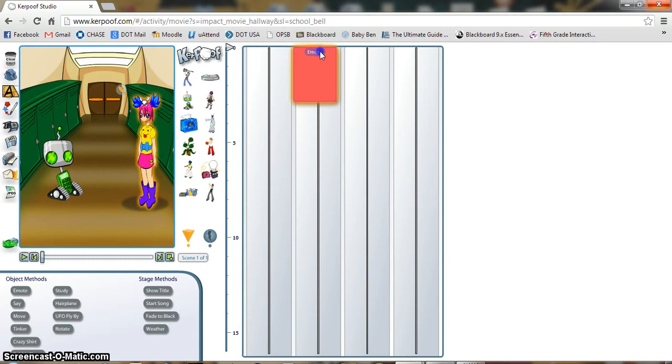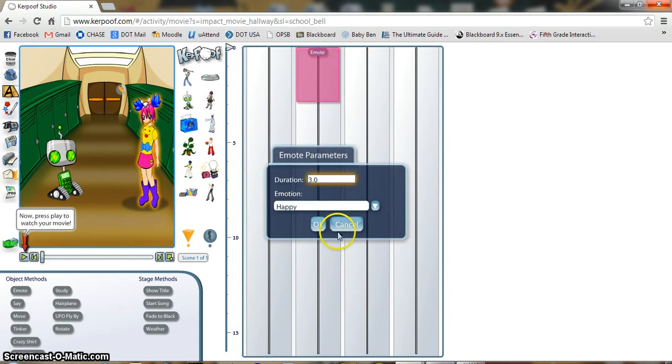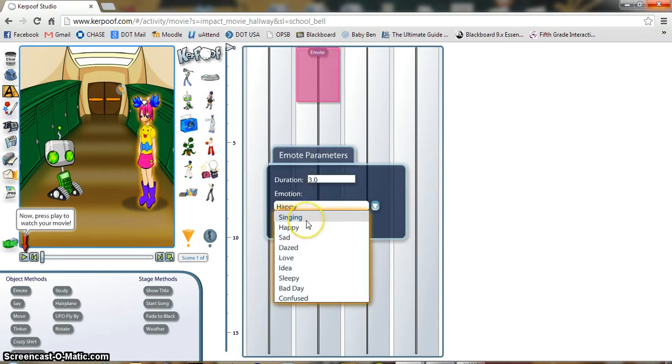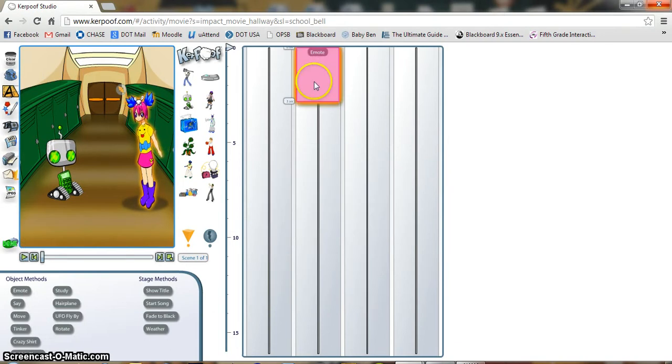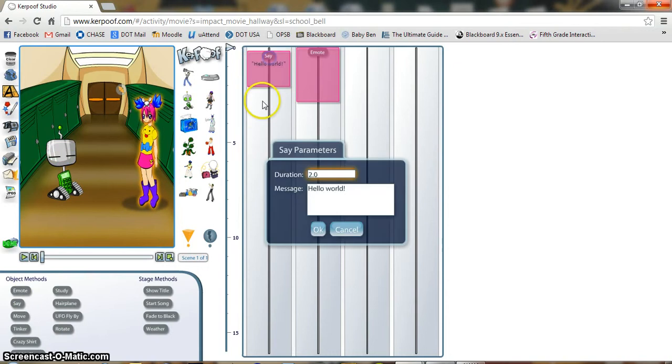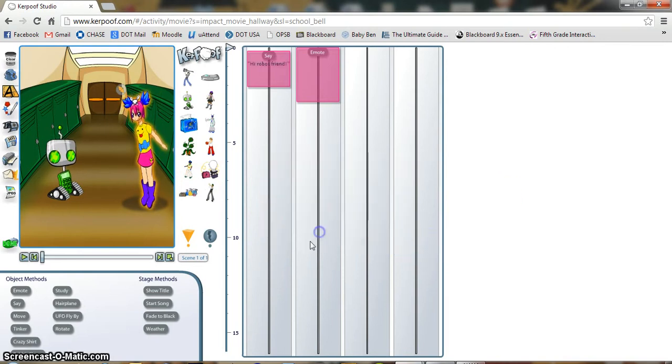Which is another thing to notice, and they'll be happy. And then I'll also make her speak. Once again, you need to drag it to this timeline. As you can see, the duration is how long the speech bubble will stay up. So for this one, 2 seconds is fine. 2 seconds is all you really need to read through the entire speech.